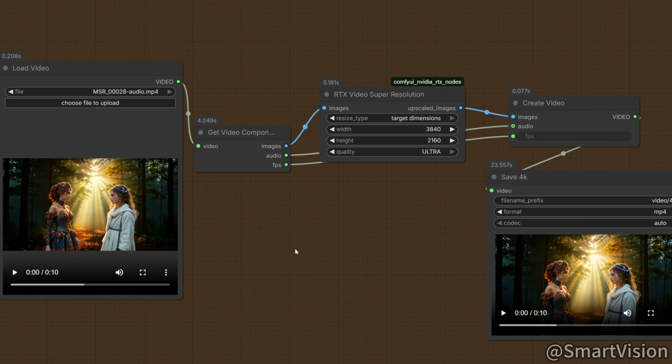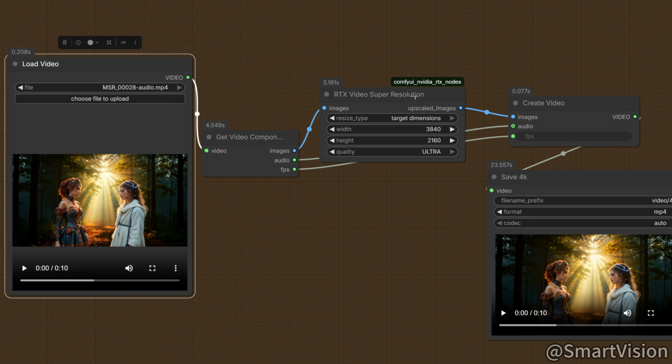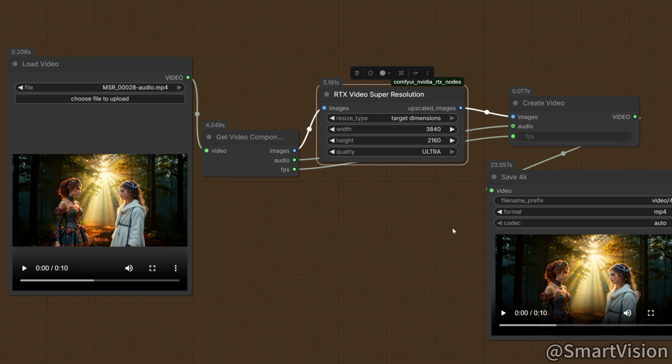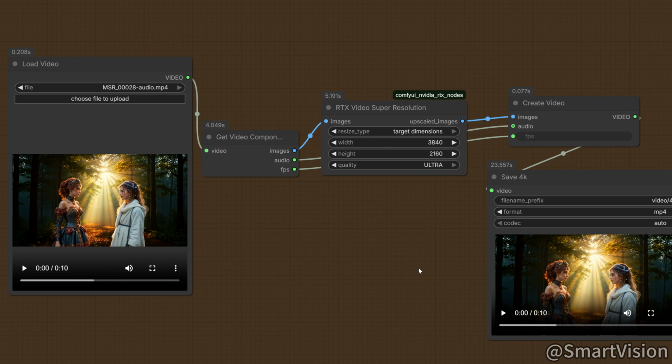So how do we improve the video quality? One approach is to use the RTX Video Super Resolution node. This is a technology developed by NVIDIA, so as long as you have an RTX 30 series GPU or newer, you should be able to use it. Just make sure your GPU driver is updated to the latest version. The workflow is very simple. Just select your target resolution here, load in your video, and click Run.